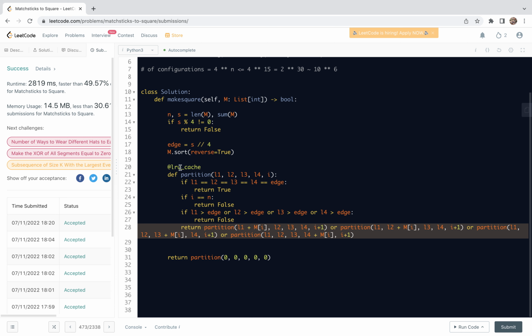If we do not use the least recently used cache, or we do not use pruning by sorting here, it might get time limit exceeded. So with that said, I guess that's it for this problem. Thank you very much.